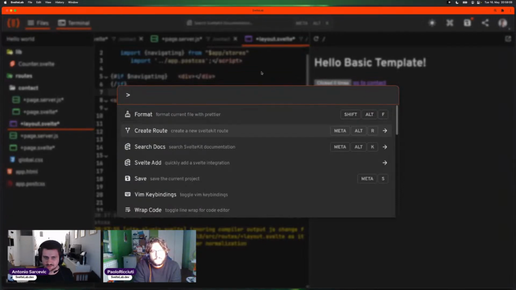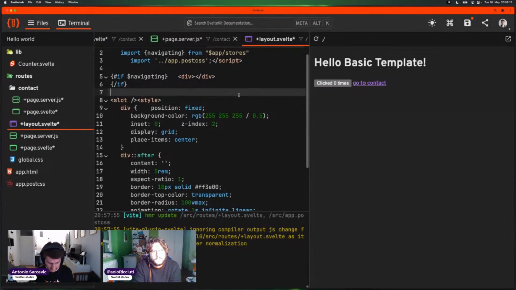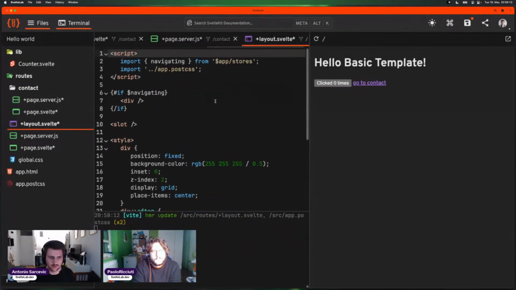So Shift-Alt-F will format our code. Shift-Alt-F, and here we go. It's all clean and ready to work again.